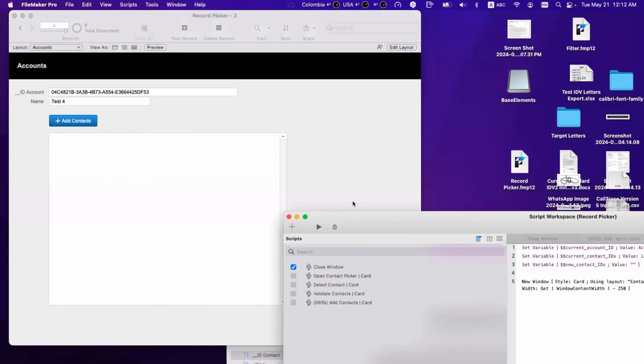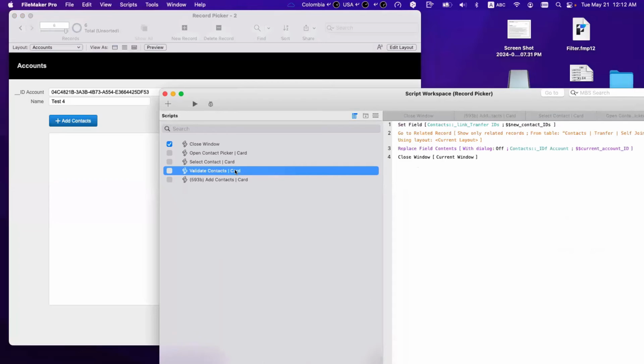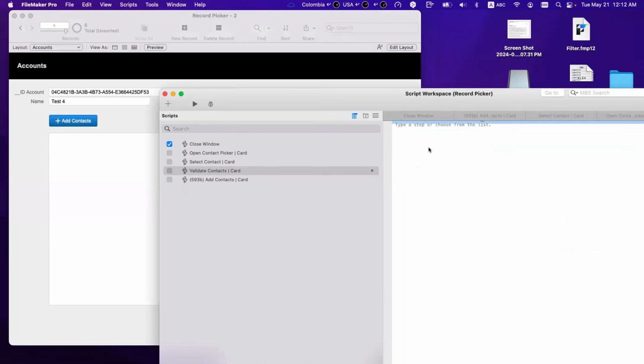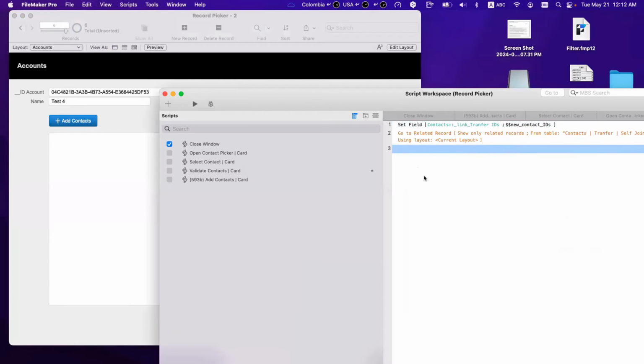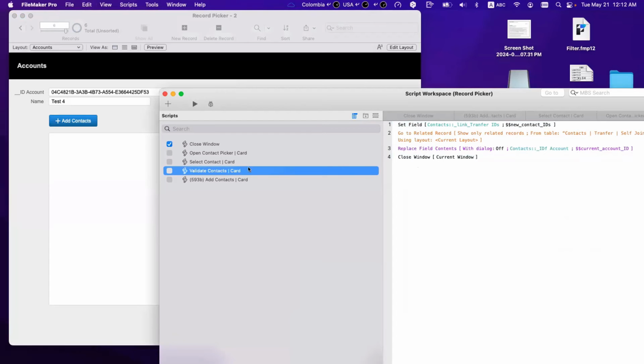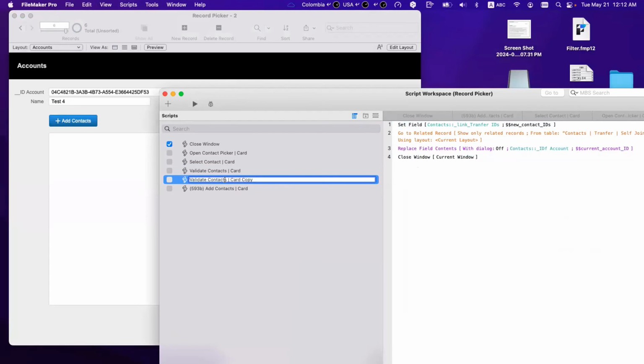And I need to go there and modify my validation script. It's not a replace anymore, and I don't need that anymore. So actually I can keep this and do another validation. That's probably a good idea. Validate Xref.